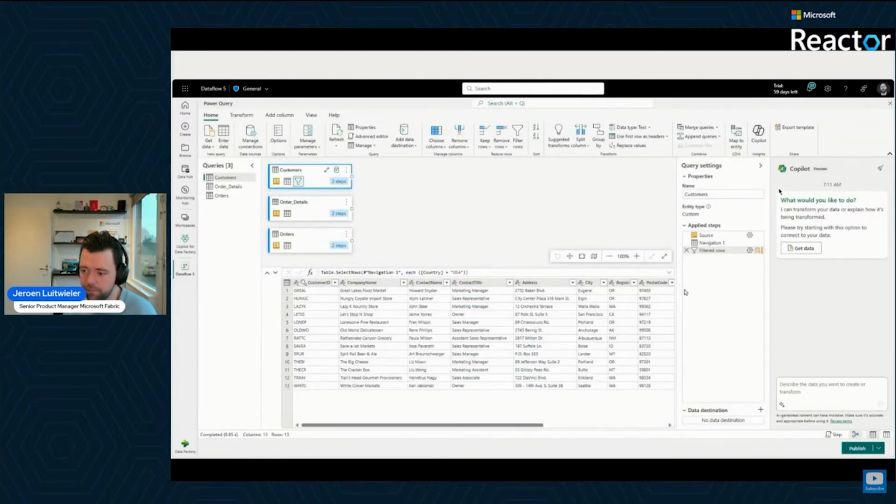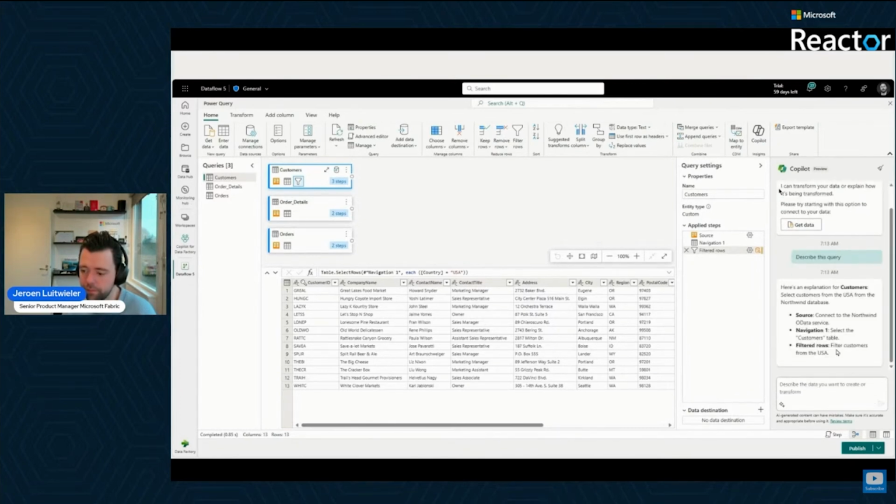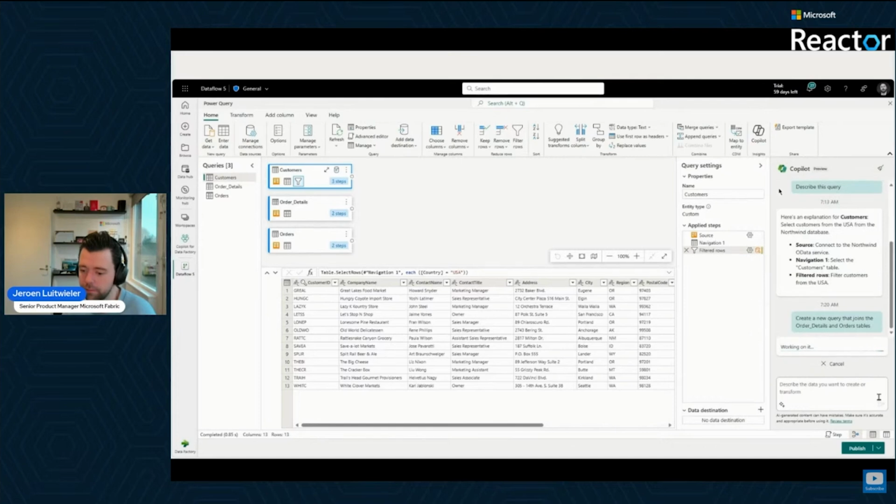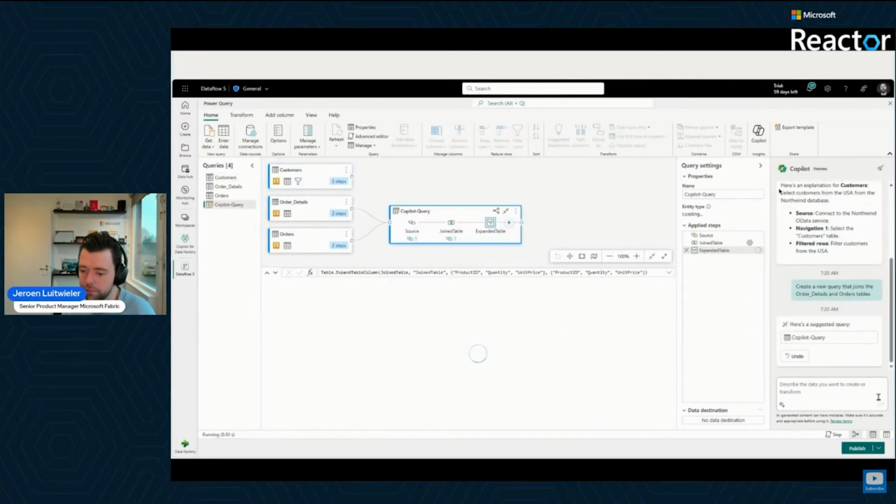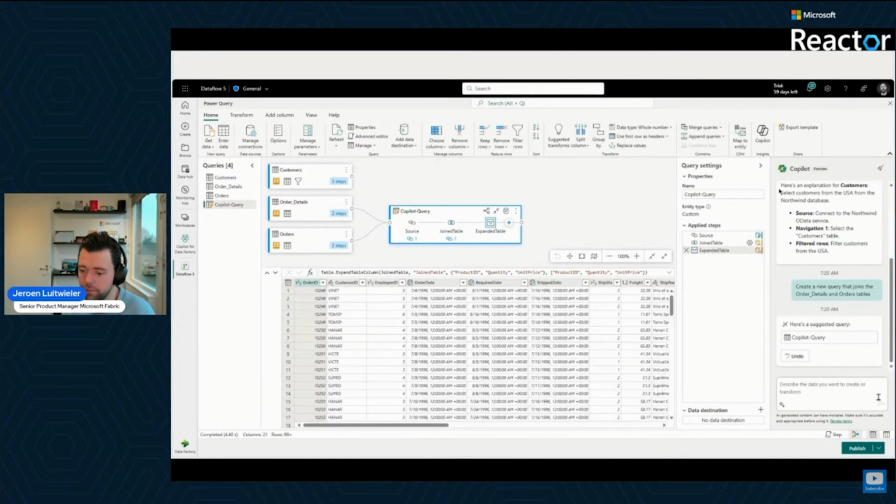Next, we'll use a starter prompt to gain insight into our query and any applied steps. For instance, in this example, we've learned that the source is Northwind and the rows have been limited to customers in the USA. Since we want to focus on orders and their details in this customer region, we will first join the two order tables together into a new query. A term like join, which is titled merge within Power Query, is easily able to be inferred.